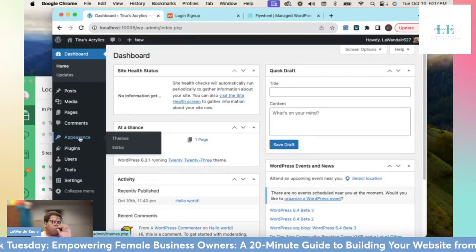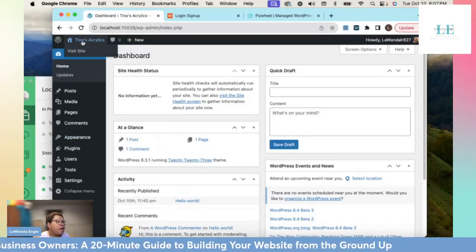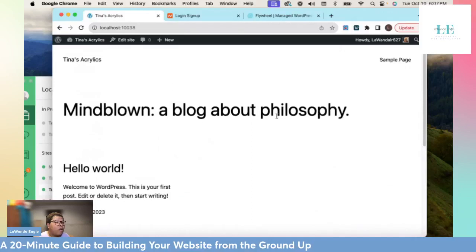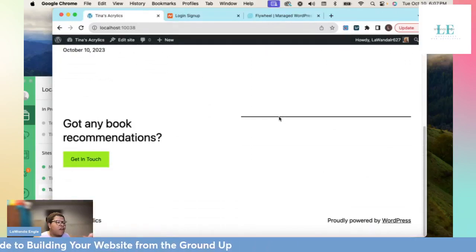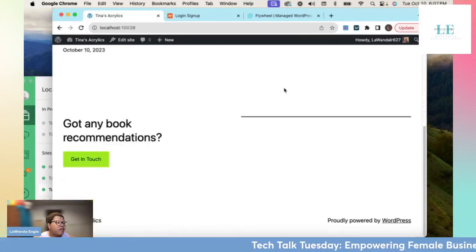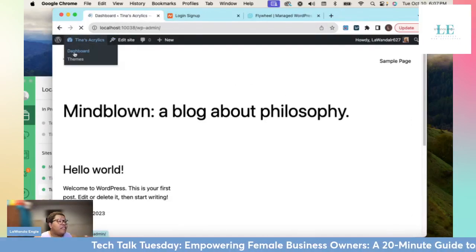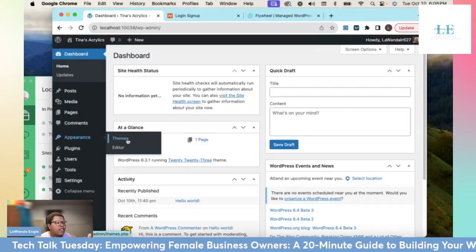So right here, what we're going to do is choose a theme, because I'll show you that right now this is what it looks like. This is the front end, so there's nothing added. It's just the default. This is what it looks like right now. Okay, so we're going to go back to the dashboard and we want to choose a theme.